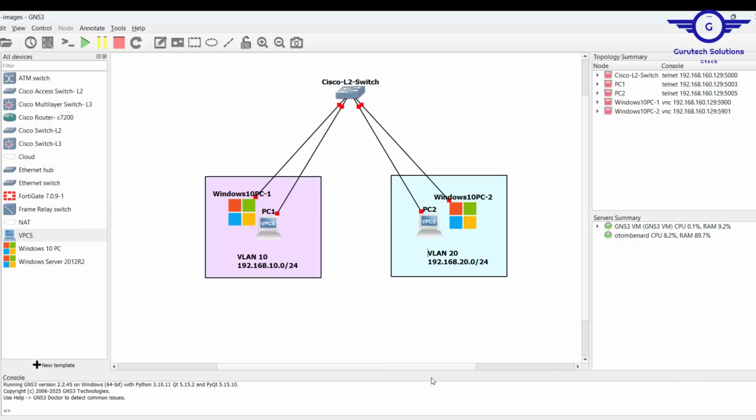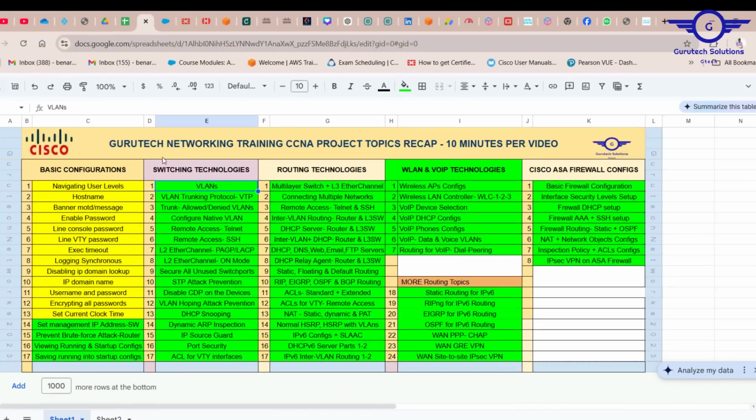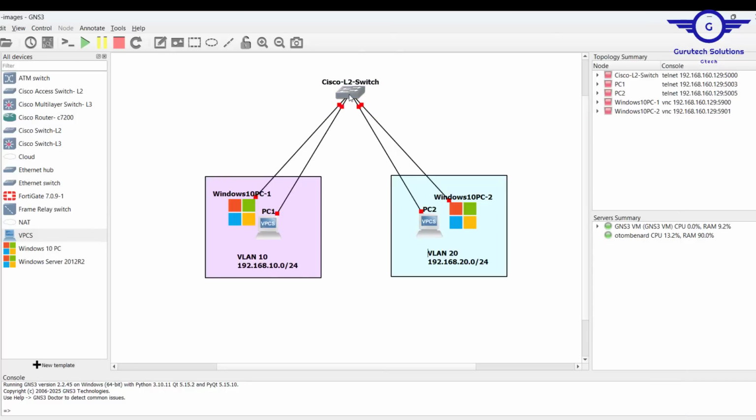So in this video, we're going to learn how to configure VLANs using GNS3. We've been following this guide here, which is training concerning CCNA and CCNP. So we're going to handle VLANs today under switching technologies, right? And I have actually drawn this diagram here.